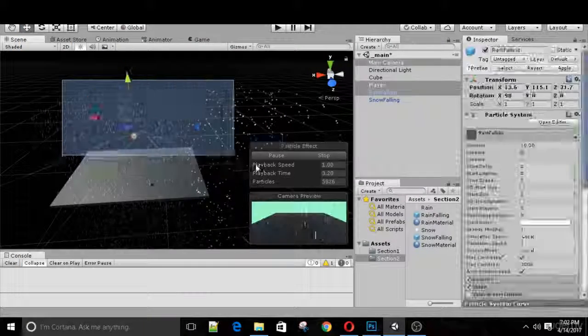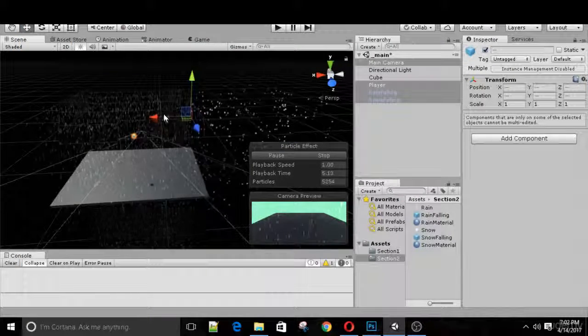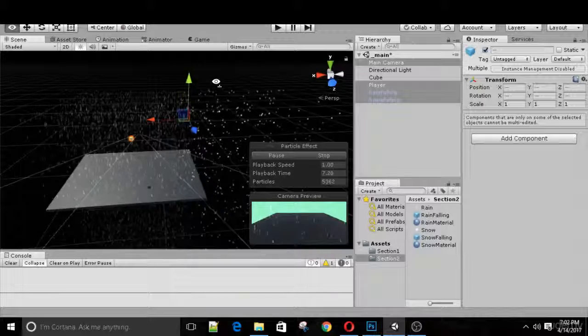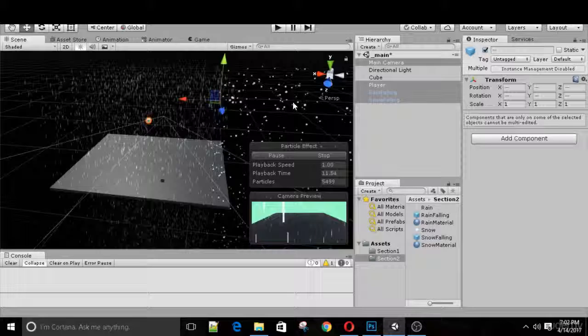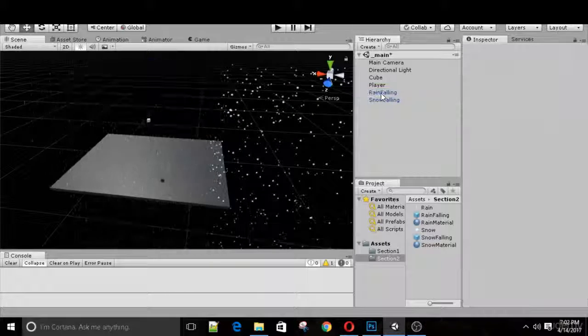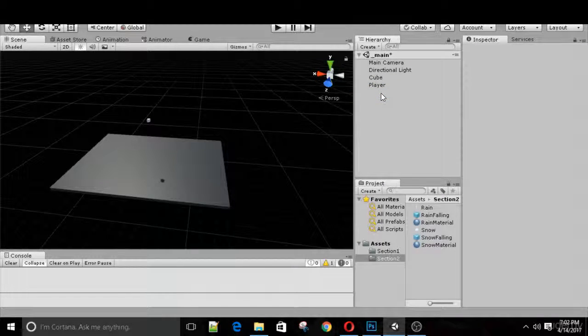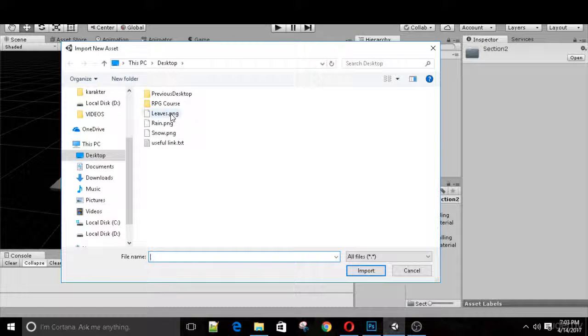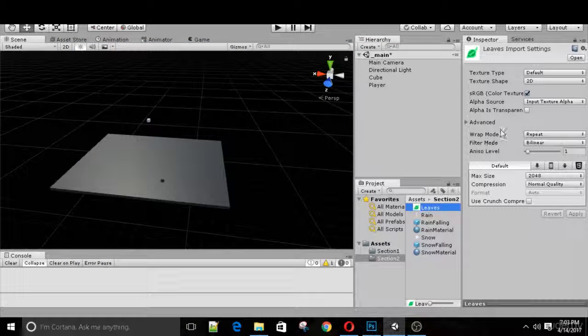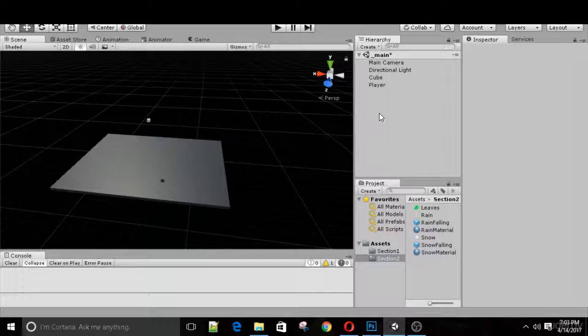Hello and welcome. So last time we created these two particles, rain falling and snow falling, which I personally think look really nice. So in this lecture we will be creating kind of leaves falling around. To start off, I will import a new asset, import these leaves PNG, and of course again make sure that alpha is transparent and hit apply.